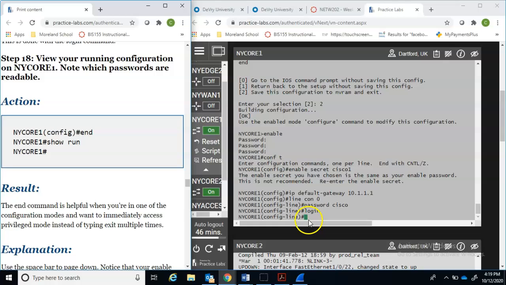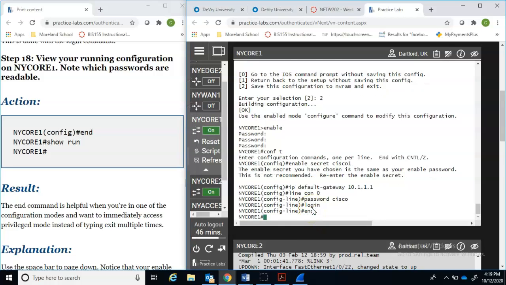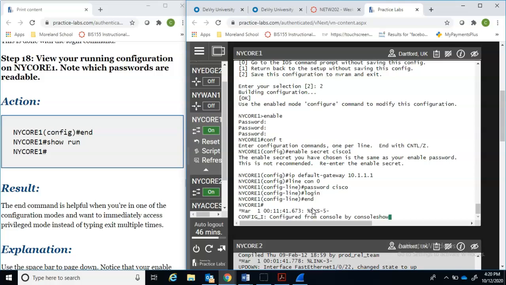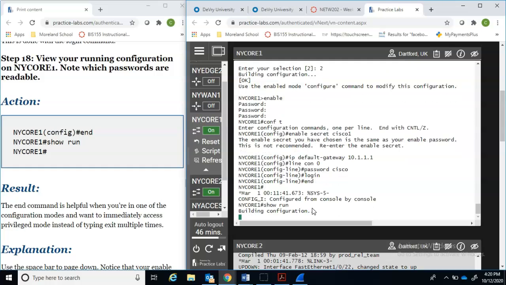Okay, so now they want us to view the running configuration. So we'll type end. That takes us back to the beginning, and we can hit enter and show run.